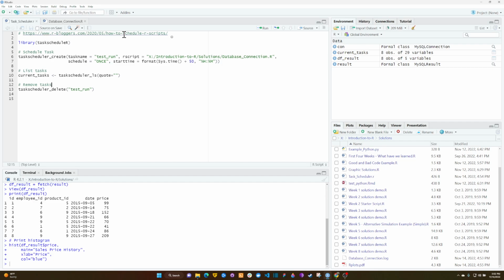If you're using Linux or MacOS, you're going to be able to use a tool called cron, and the how-to that you see right here walks you through that. So in R, if I wanted to do this, I could set up the task within R and then just schedule that task, and then basically leave and let it be. It'll be scheduled out there to run on my Windows scheduler.